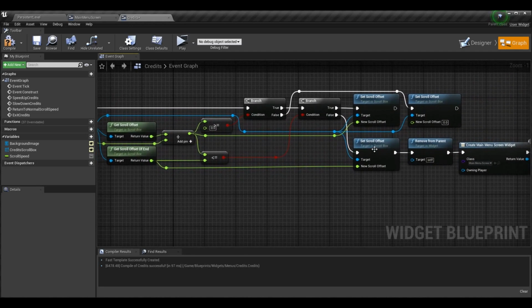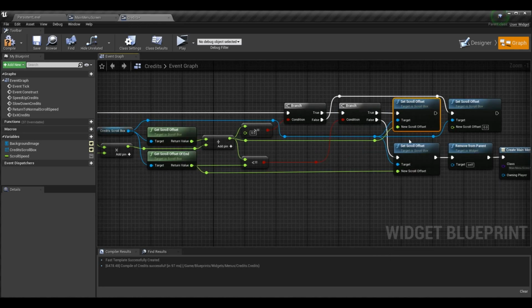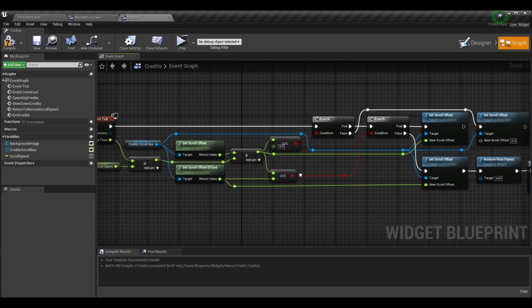Now there's 3 different set scroll offsets here for 3 different scenarios. Scenario 1 is that we are above the minimum, below the maximum, and so we want to set the scroll offset to that value. Scenario 2 is that we are above the minimum, but greater than the maximum, so we want to set our scroll offset to the maximum. We don't want to go past that. Scenario 3 is that we are below the minimum, so we want to default to the minimum, which happens to be 0. Those are our 3 cases. So let's go through these branches now.